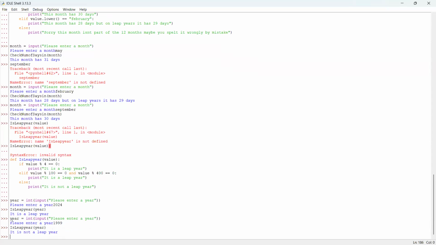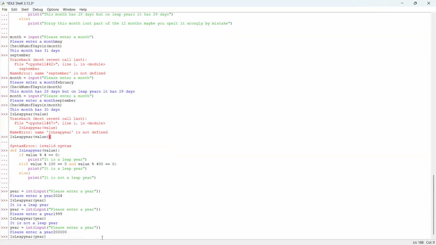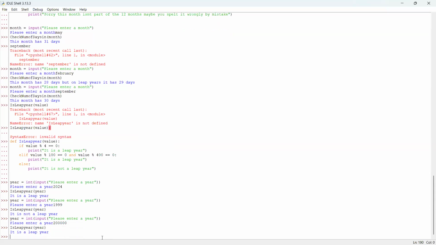Let me see if it works for those big numbers. What big numbers? Like 20,000. I just want to see if it's accurate. No, we did not put any checks for those things, so it's not going to be intelligent in its checking.